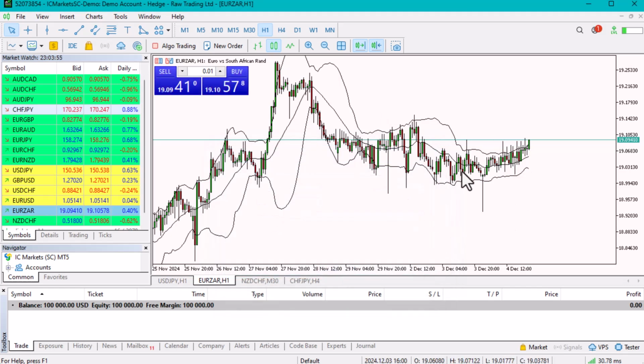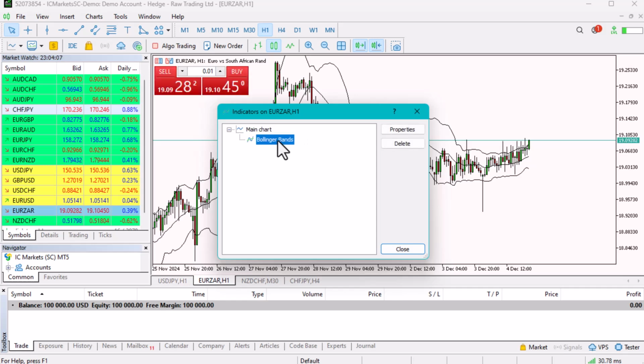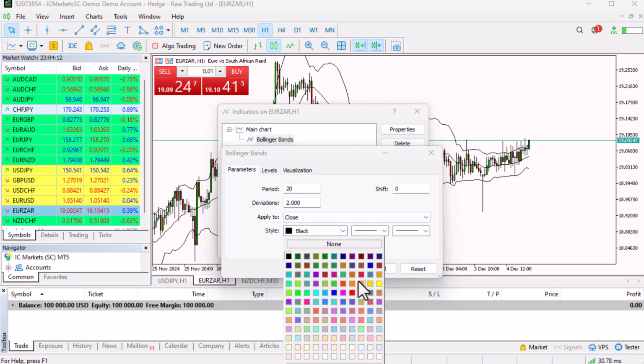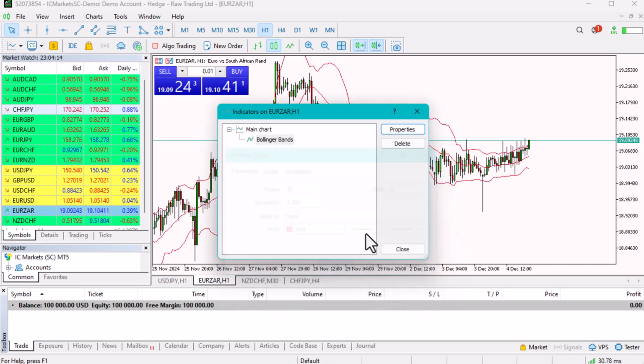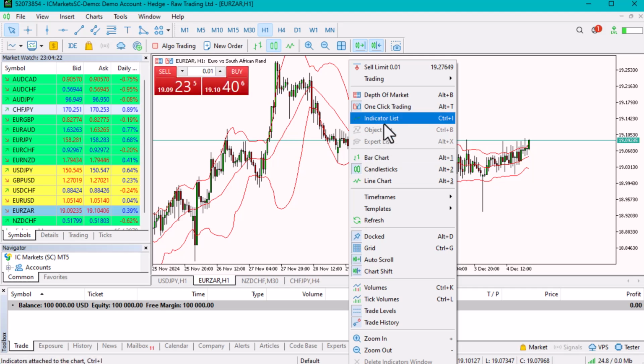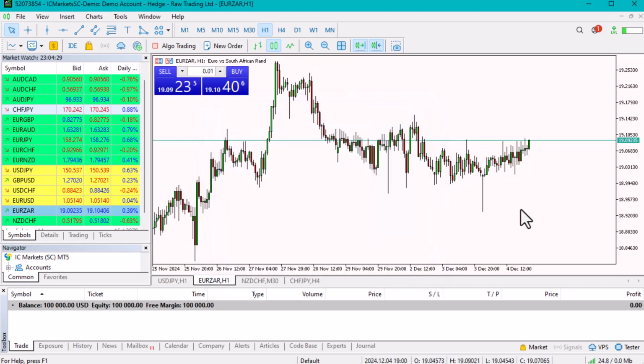It's on the chart. You can get rid of the indicators by right-clicking on the chart, and then you go down to indicator list, and you can see it shows Bollinger Bands. You can change the properties. So for example, if I want this to be red instead, I click OK, I close it, and then the Bollinger Band indicator is now red. I can also go back to the indicator list, and as I suggested, you can click delete after highlighting the indicator, and it disappears.